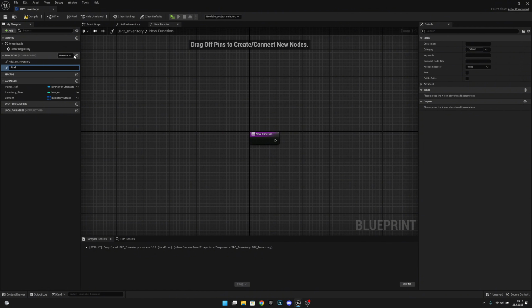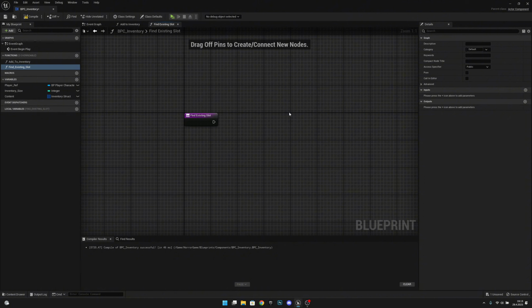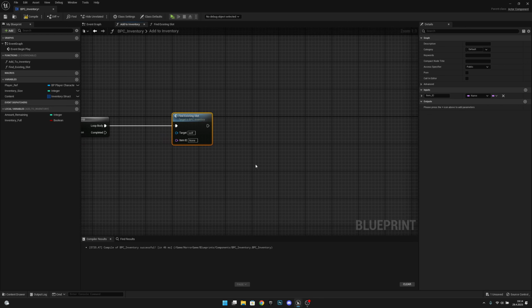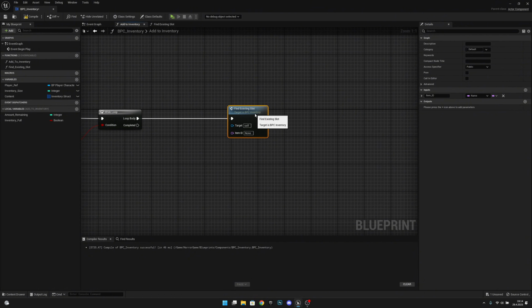Okay. So the next thing that we want to do is we want to create another function, and this will be called find existing slot. Okay. And here let's add an input, and let's call it item ID. And let's change the variable type to name. Now let's go back to the add to inventory, and let's call this find existing slot here on the loop body. Okay.